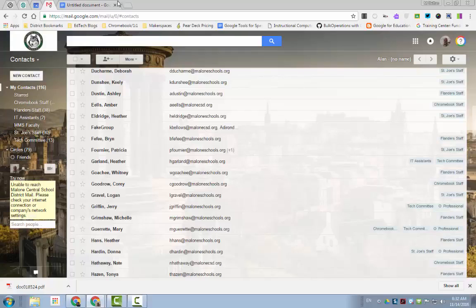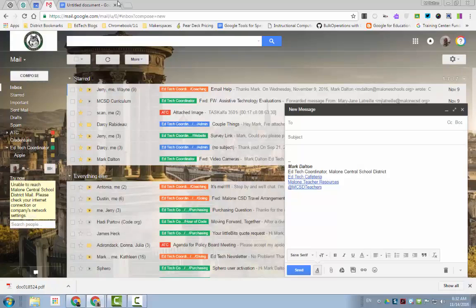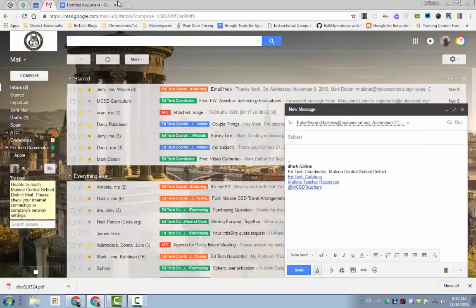So if I went into, and obviously this isn't the problem because groups have always worked in the desktop mail, but if I come here and start typing fake group, you can see that when I click on them, it will put all of their email addresses in there for me. Okay, so I would be able to then, if I was using my iOS device, send them an email. All right, so hopefully that'll work for you.